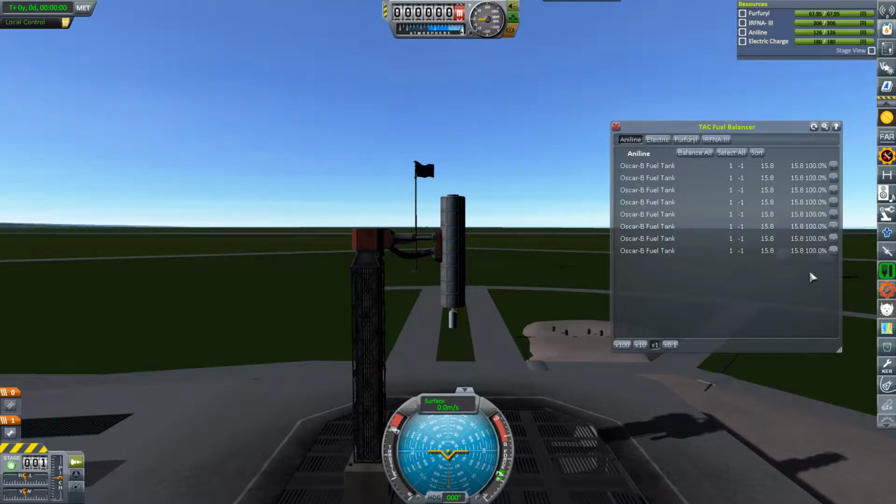It's -1. So this is a way that you can set it up at least, I won't say you can set all of these upper tanks to out, and then this bottom tank to in. It won't stop it from feeding the engine if you set it to in, but it will stop it from feeding the other tanks. So all these other tanks will feed into this bottom tank. That's the one way you can do it.